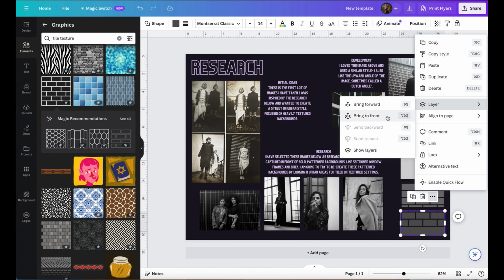In this case, it doesn't really matter if I go bring forward or bring to the front. I want it at the top, but if I was to bring it forward, it just places it one layer above. If I ask it to bring to the front, it obviously places it right at the top.